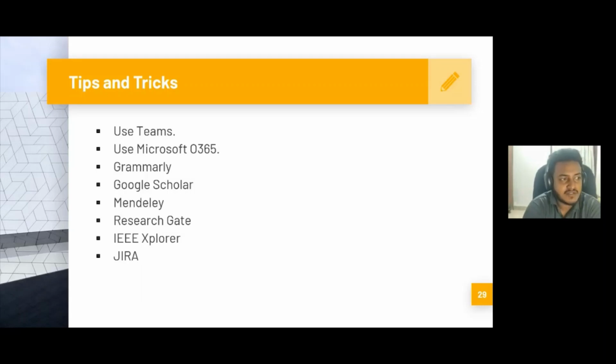And use Microsoft O365. I think you all work with Word and PowerPoint, so upload everything to your cloud. And I really suggest you edit on the cloud, because I have seen some people do all their documents without uploading to the cloud, and then their machine crashes.